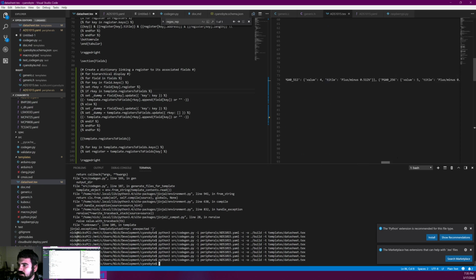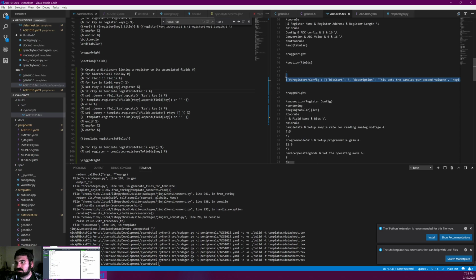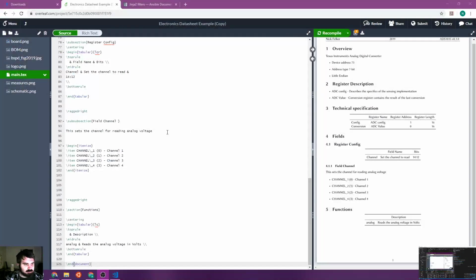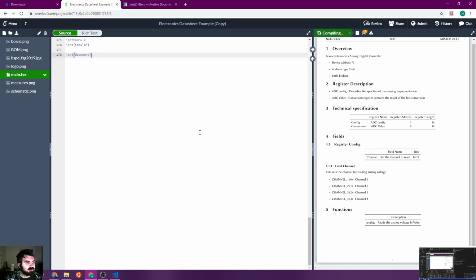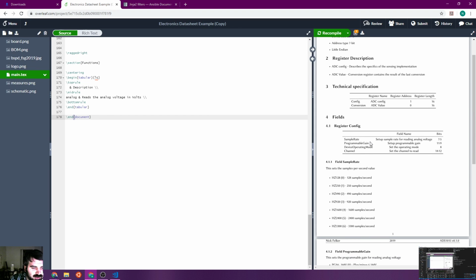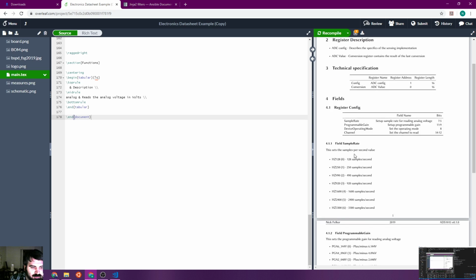Okay, so that's a lot longer. Just delete that really quick. Throw it into Overleaf and see what happens. Alright, look at that. The order is still bad. It's not a great order. But now we have our register config. Boom, boom, boom, boom. 4 things.